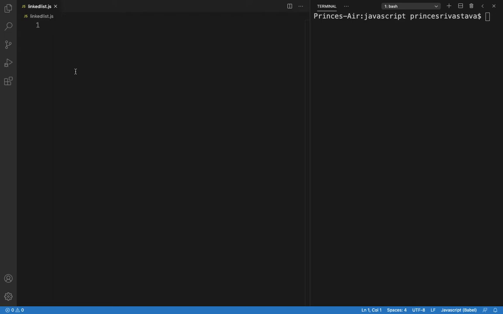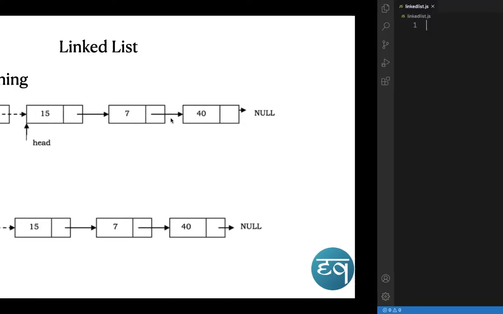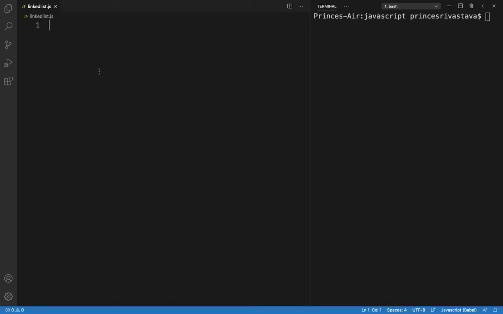Let's get started with some code. As you know, the linked list has a node which contains data and a pointer to the next node. So first of all, we will create a class which will be a node.